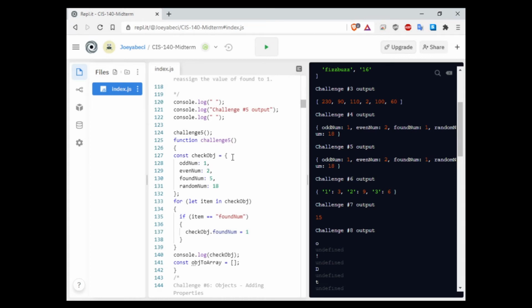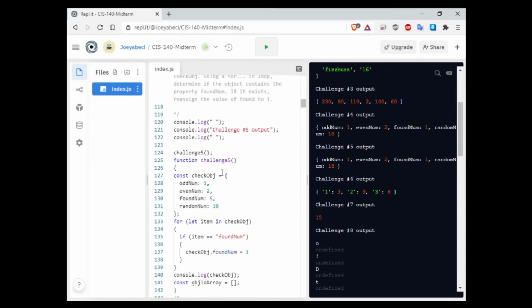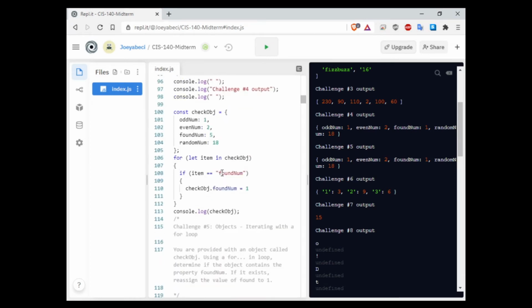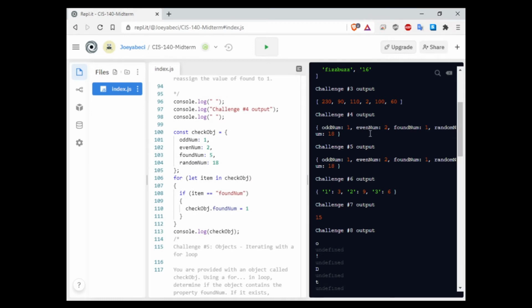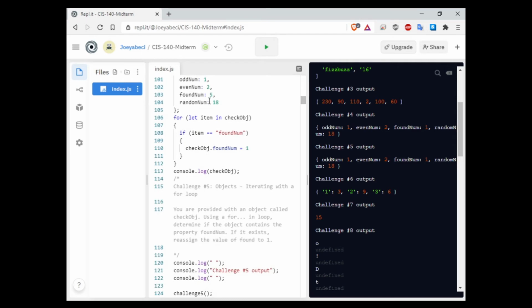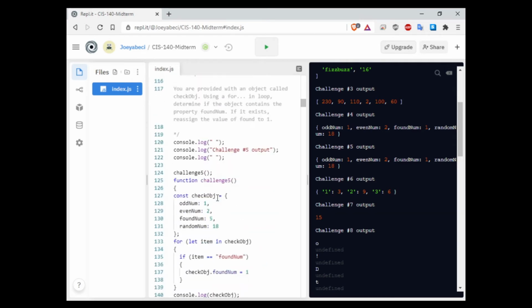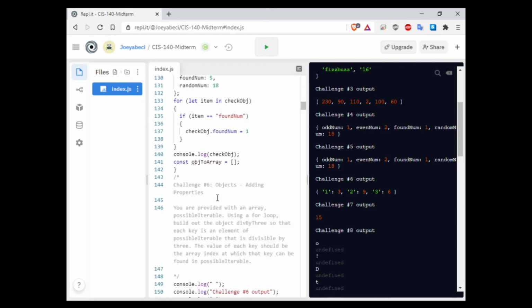So now, looking at challenge 5, it's actually almost identical to challenge 4, and the output's very similar. So what we're going to do is we're going to kind of skip over this and move on to challenge 6.